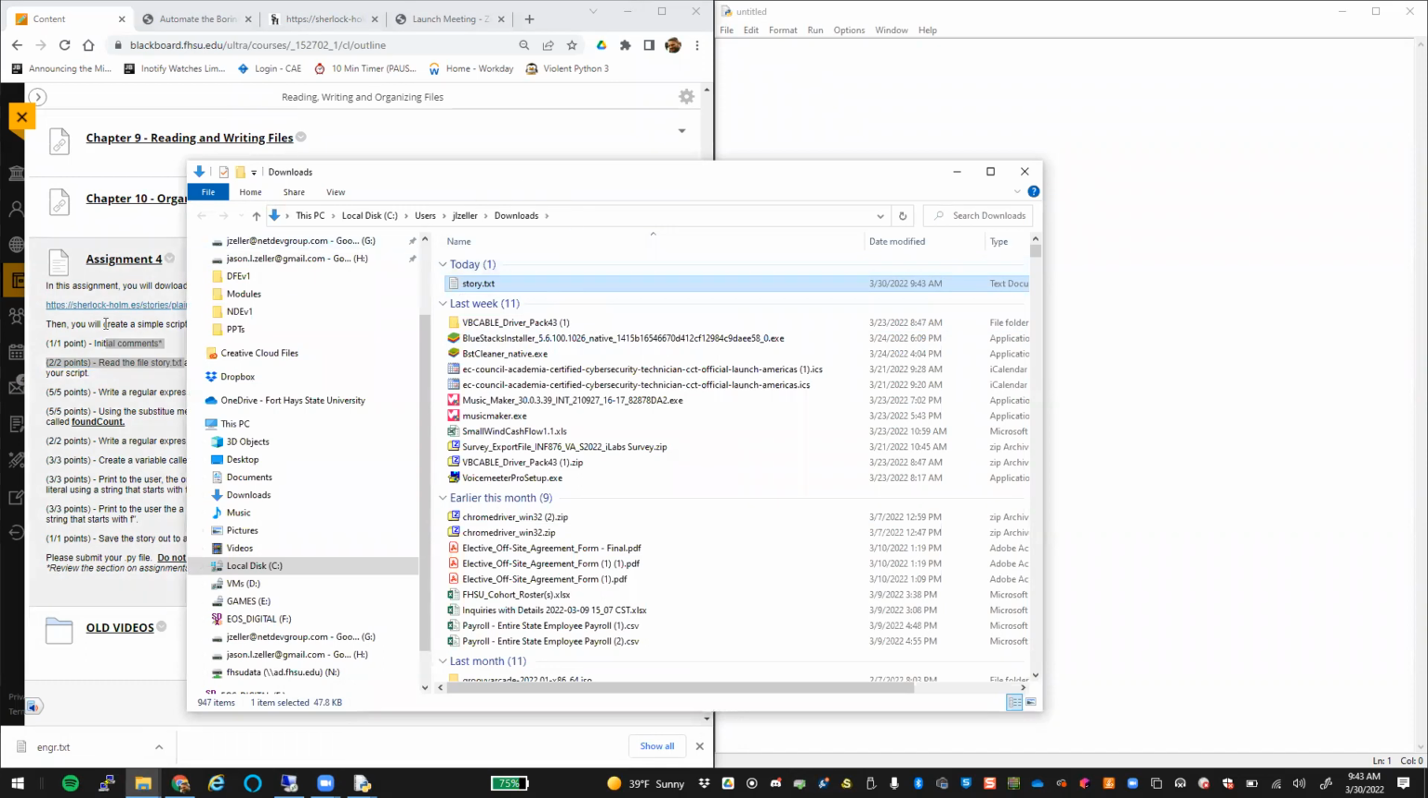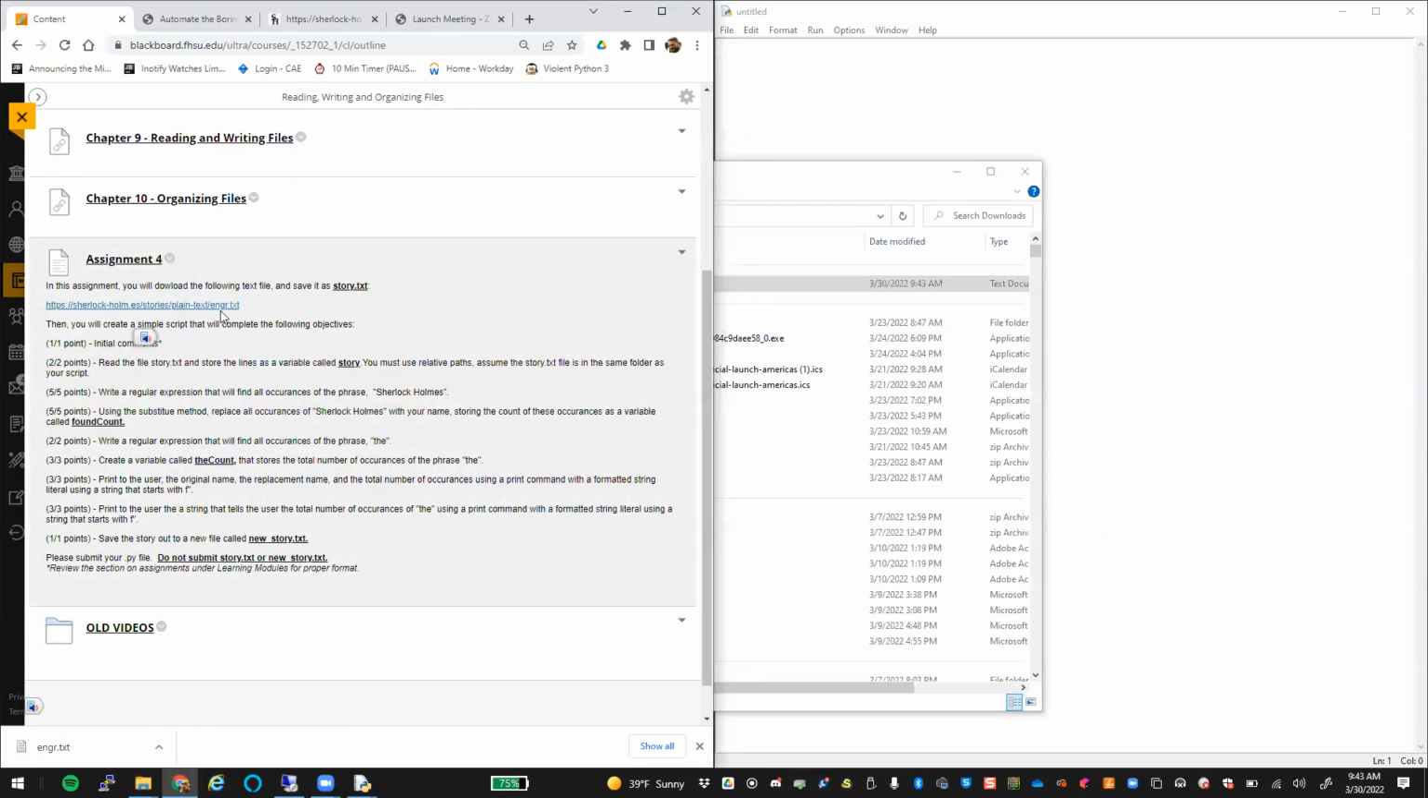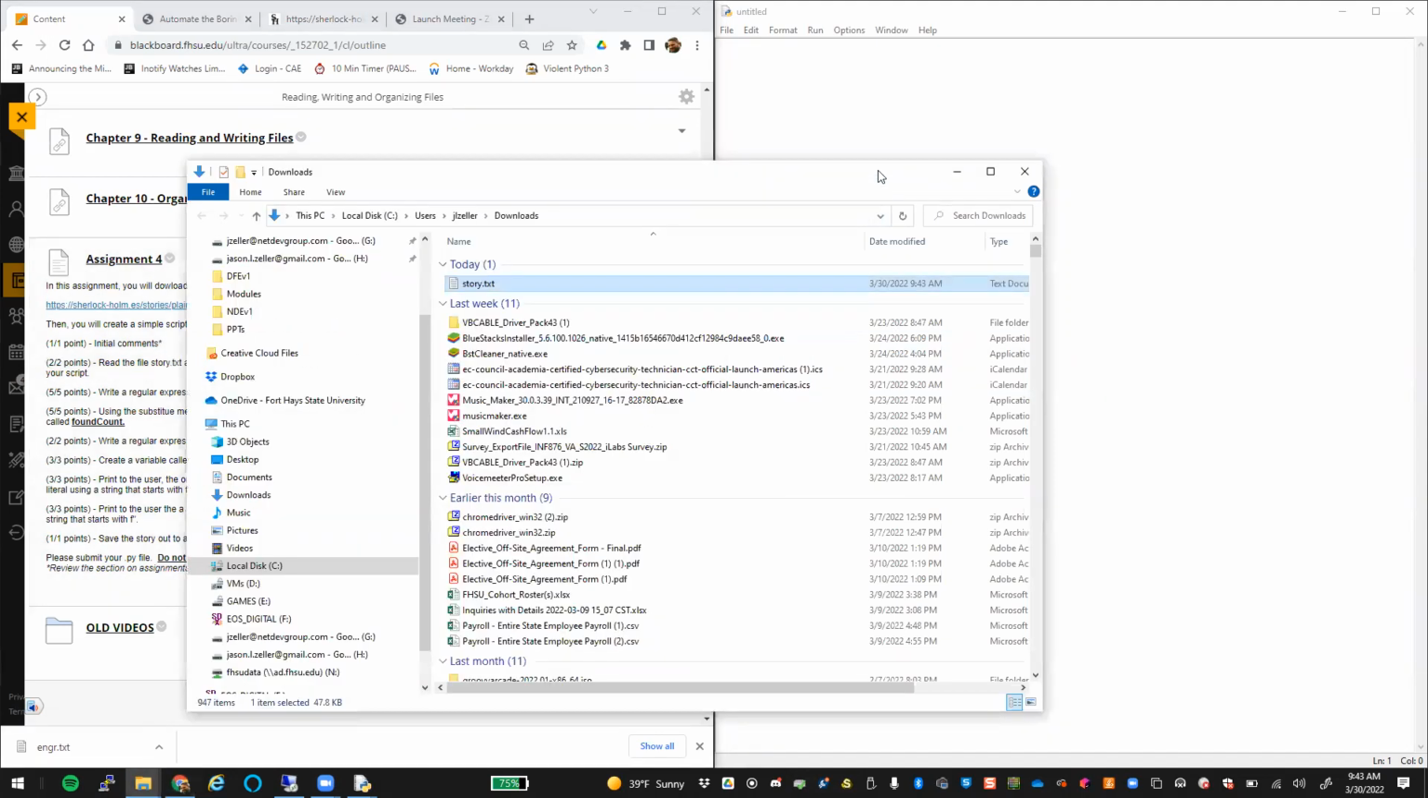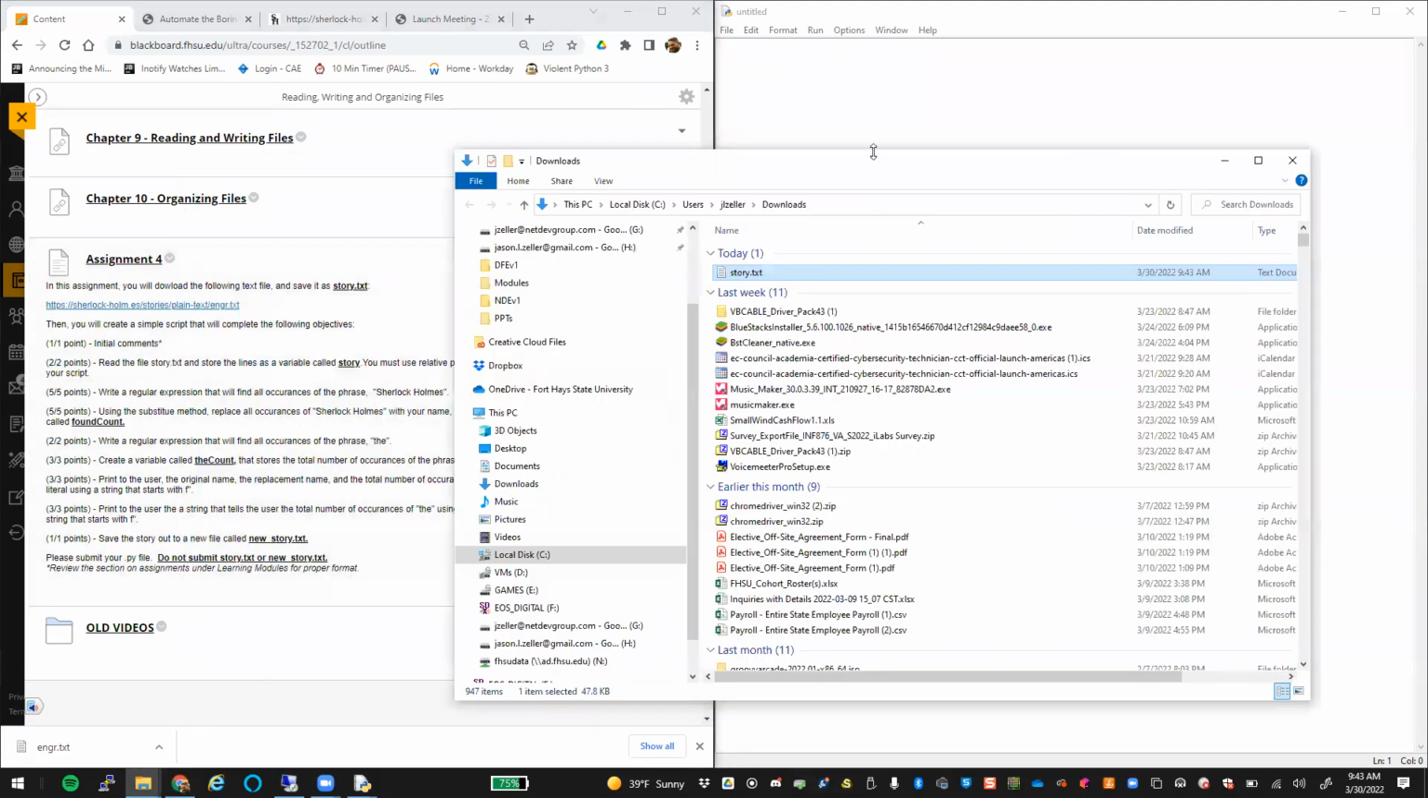Don't save it as the original file name that's here, which is ingr.txt. So when you submit your homework assignment, you will not submit the text file. You will just submit your Python script. I have the text file. I'm going to use your script against that text file.